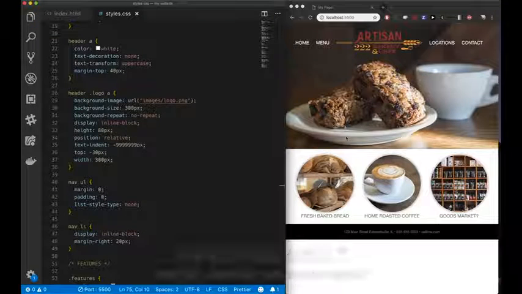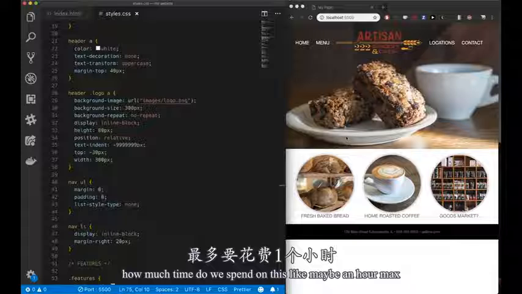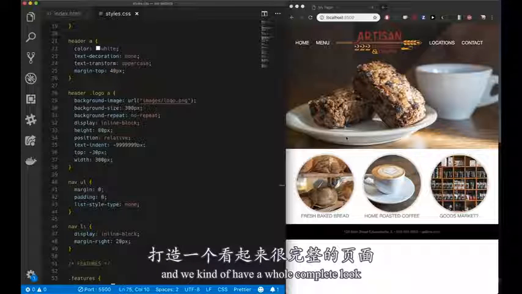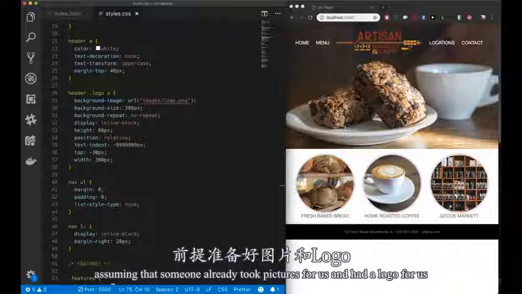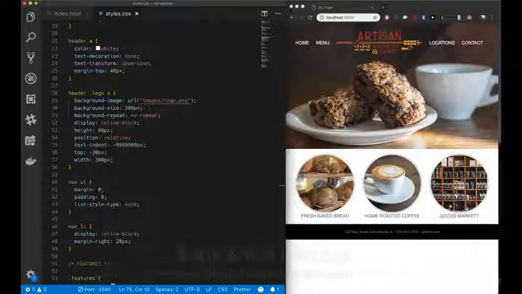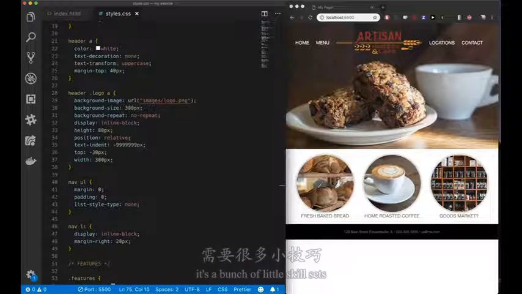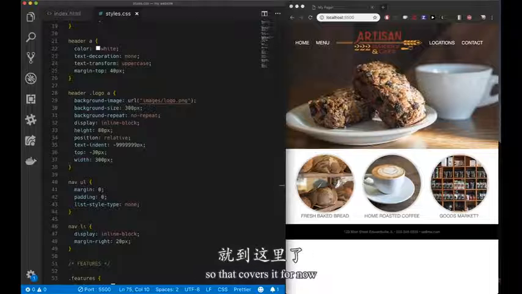This website came together. How much time do we spend on this? Maybe an hour max, and we have a whole complete look, assuming that someone already took pictures for us and had a logo for us. Web development is not impossible. It's a bunch of little skill sets. So that covers it for now.